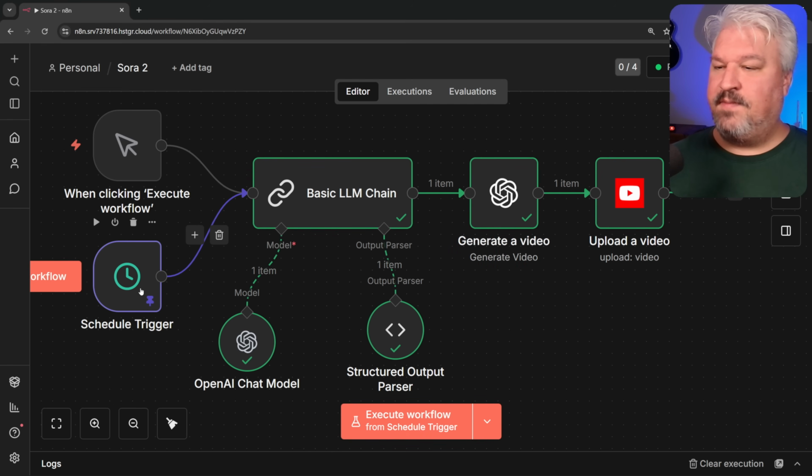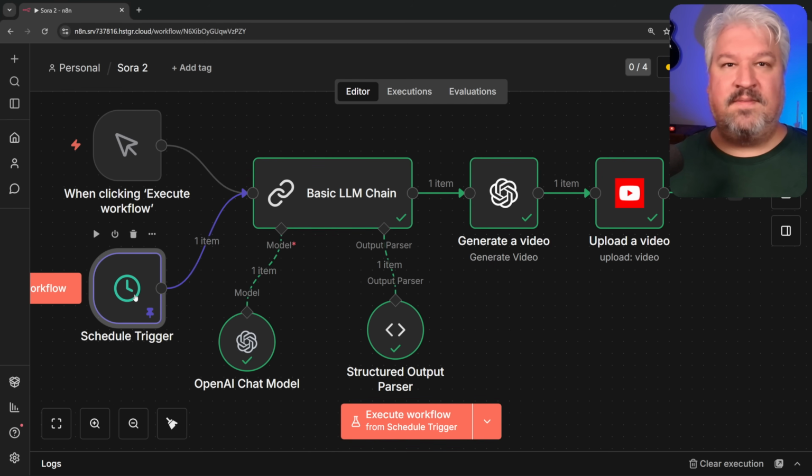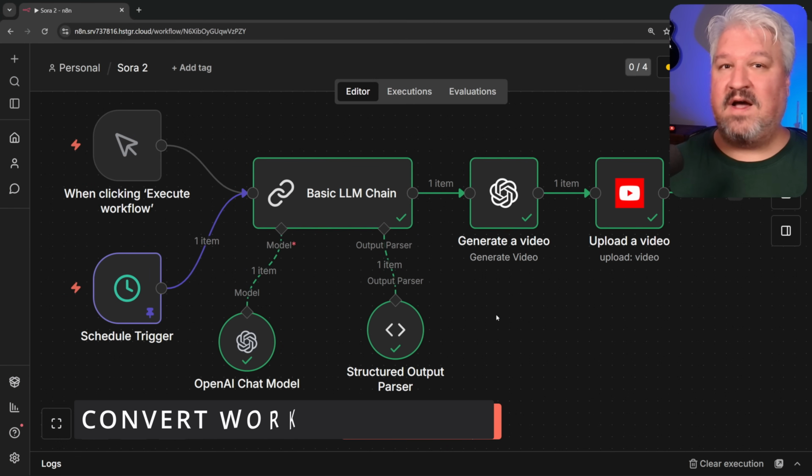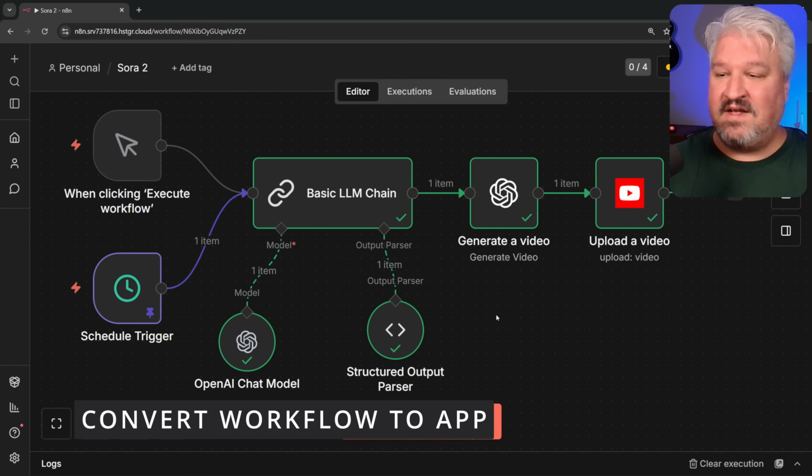Now, of course, we can simply run this on a job, which will automatically generate the video and then upload it to YouTube on a daily basis. Or we could also build an application around this workflow, something maybe with a UI and user authentication, anything we want. And there are many ways that we can use Claude Code to do exactly that.